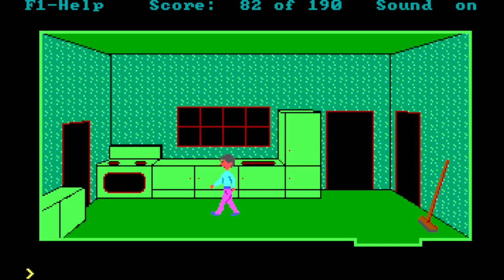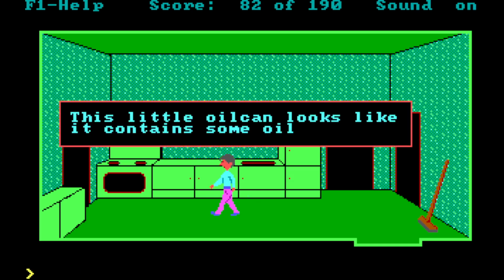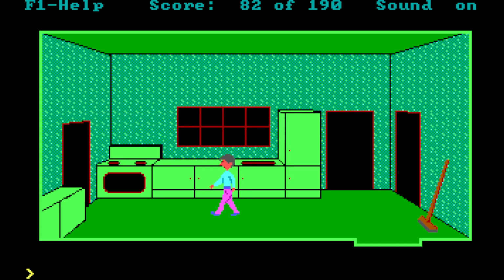Okay, so look, oil can again. This little oil can looks like it contains some oil. Well, that's good. It would not be very much of use if it was not. Now there's something that we have to do in the next room, and I don't know if you have time to do it or not once you enter it, because this is not a game that pauses itself in order to let you type. Anyway, the solution to the dog is to throw the chop. Let's give him something to eat.